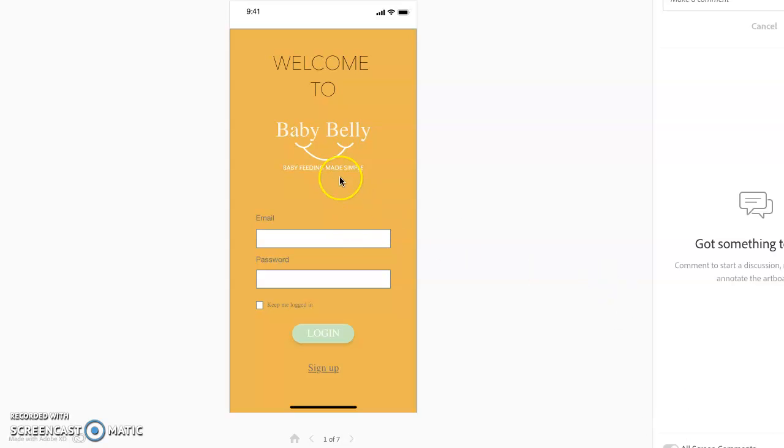This is the welcome screen, and this is where users log in with their account or where they sign up for the first time.